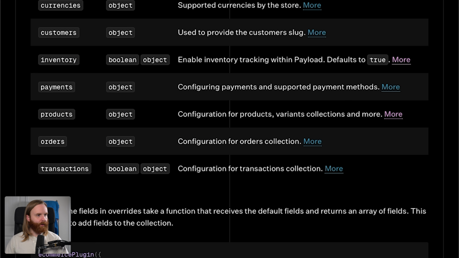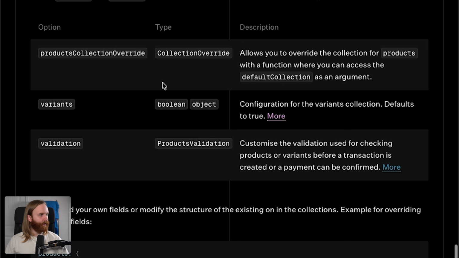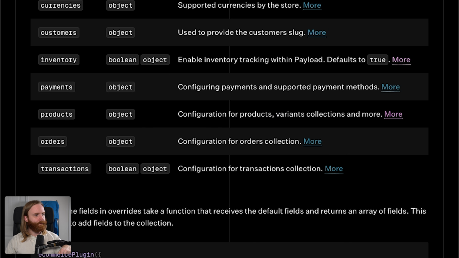Then we've got products, which we started looking at. We can look at in more detail here. We already did a collection override. We have the variant and then the validation, which is what I think is tripping us up in the variant and saving those. So we'll figure that out later.